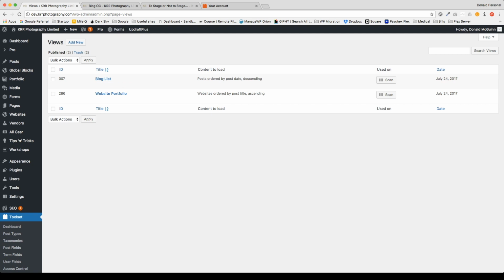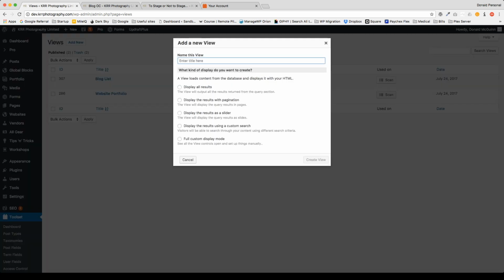So we're going to add a new one, and we're going to do a blog view. This is what it's going to look like when you are looking at your blog page, so it'll be your /blog. And I'm just going to do full custom display mode, because you can always not use some of the functions that they give you on the page that you're going to be building. So I always just choose full custom display.